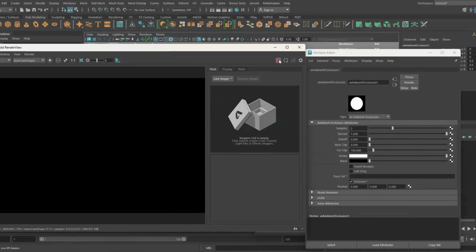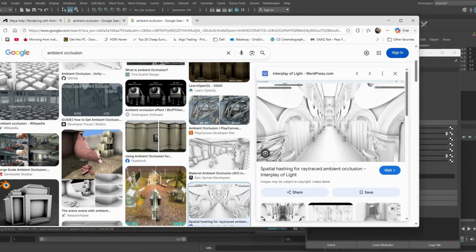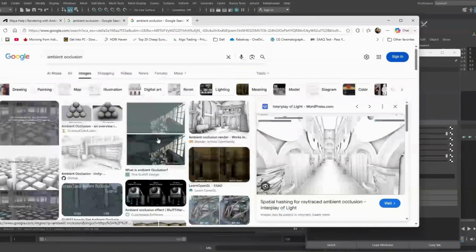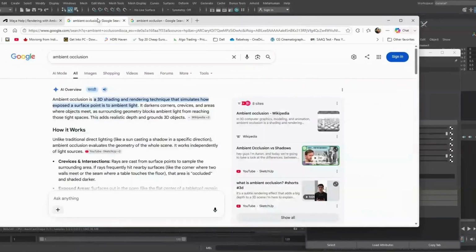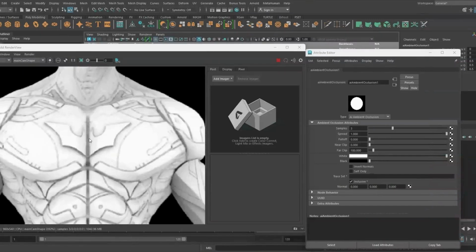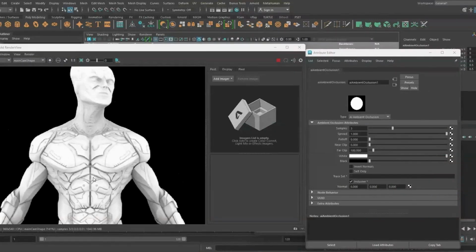Now let's quickly check the render, and you can see our ambient occlusion looks exactly like it does on Google. If you look at some images on Google, it is coming out very nice. I can see the black and white image, with really soft shadows on the contact areas against the white.